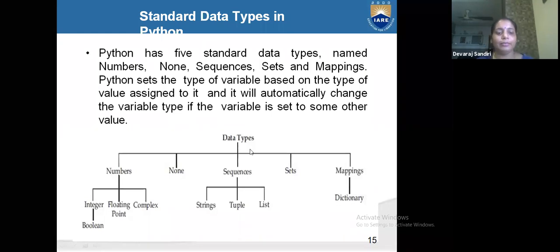So here the data types are numbers. In numbers, integer, float and complex are there. In integer, boolean is also there. None means null, the null data type. Then sequence, set, and mapping as dictionary. I will tell you number now.